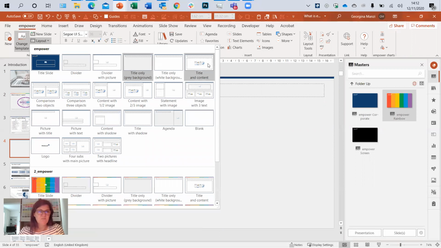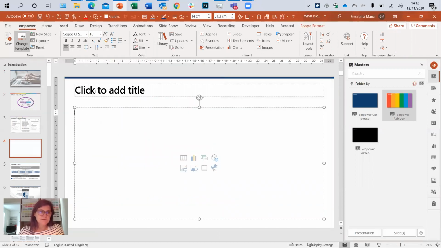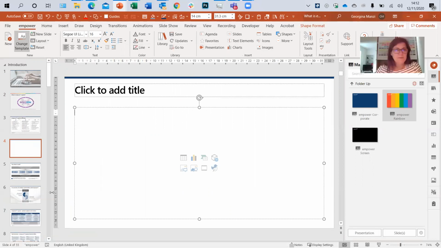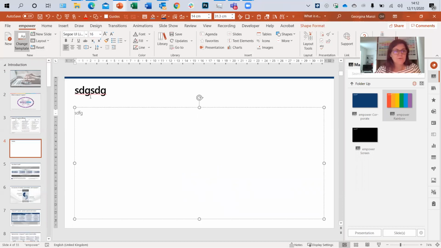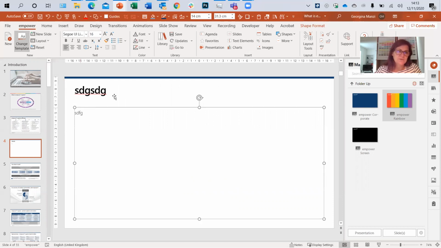So here I'm going to say, actually, no, I want one with a placeholder. These boxes are called placeholders, and they are built into the master of your template. It just means it sets all the formats, so you don't have to worry about what size, what font, anything else. The reset is useful if you change anything.